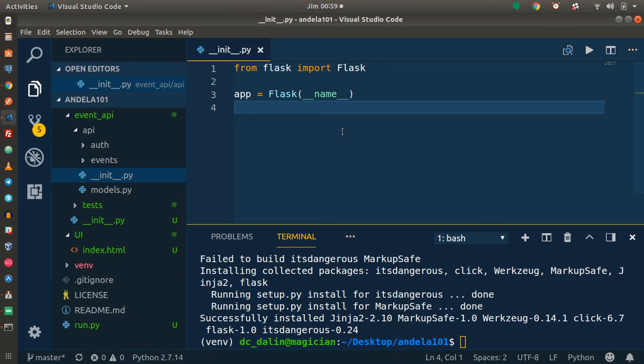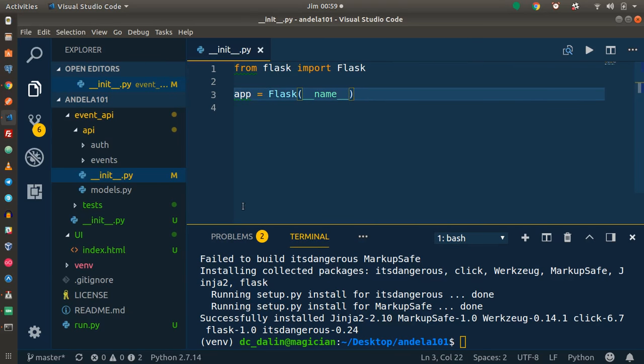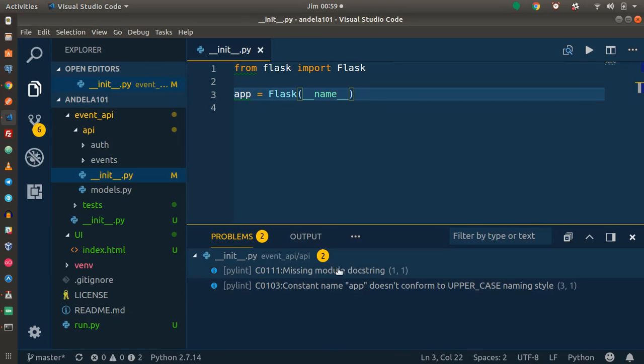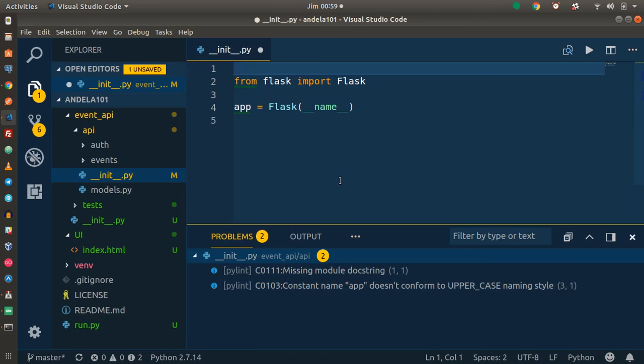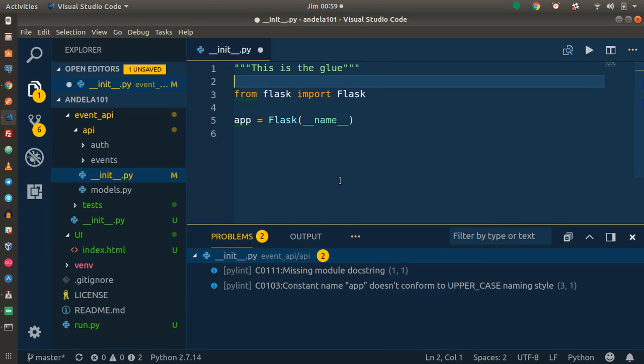So let me hit save, and of course we got pylint. We're missing a docstring, and the app doesn't conform to uppercase. So of course we're gonna adhere to pylint, maybe a bit of pep8. So I'll say this is the glue. Of course, you want to make your docstrings more descriptive than mine. I'm just doing this for example purposes.